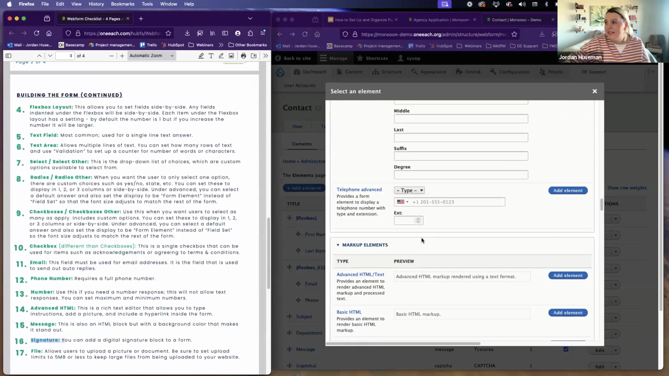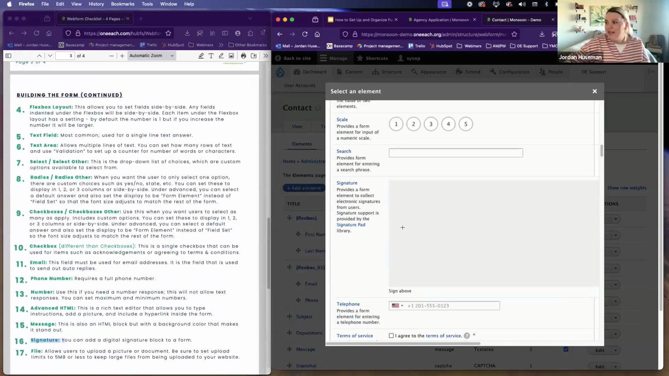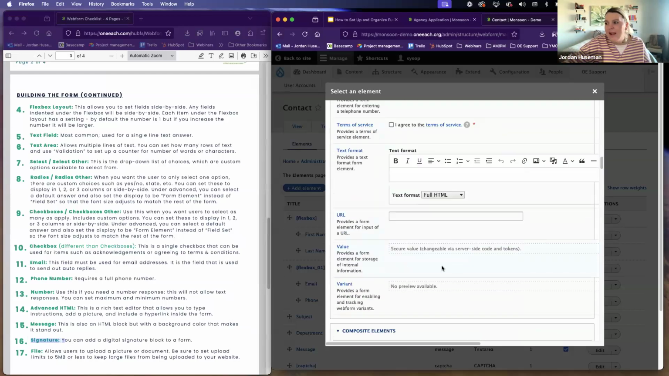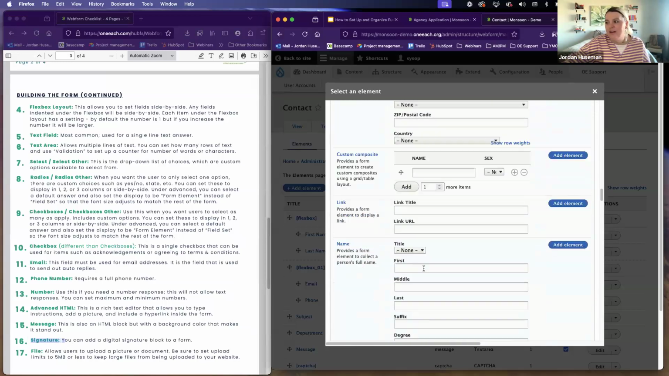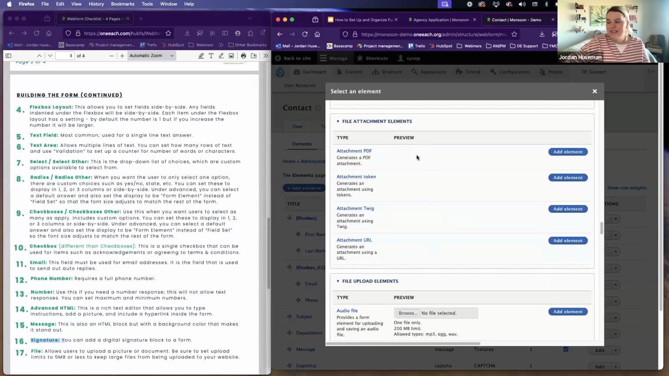There are things like a signature block. I think that was up here. If you need, you can give users the ability to add their signature in. And then there's all those files. So file uploads, those are right here. These are file attachment PDFs.